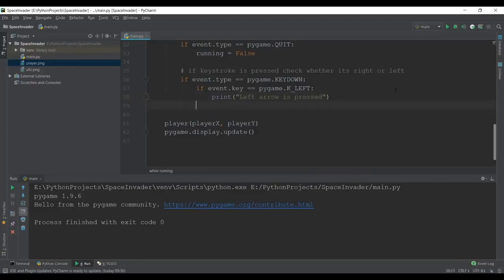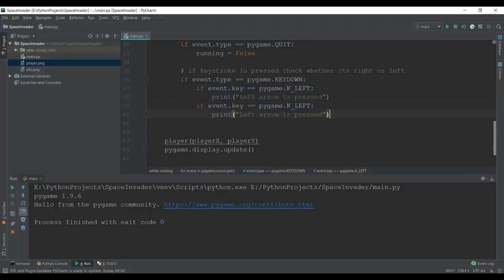And after that, I'm just going to copy and paste this over here like this, and over here I'm just going to write right, and instead of K_LEFT, I'm going to add the right. All right, so basically what this does is it checks whether any keystroke is pressed, and then it checks whether the keystroke that is being pressed is left or right.